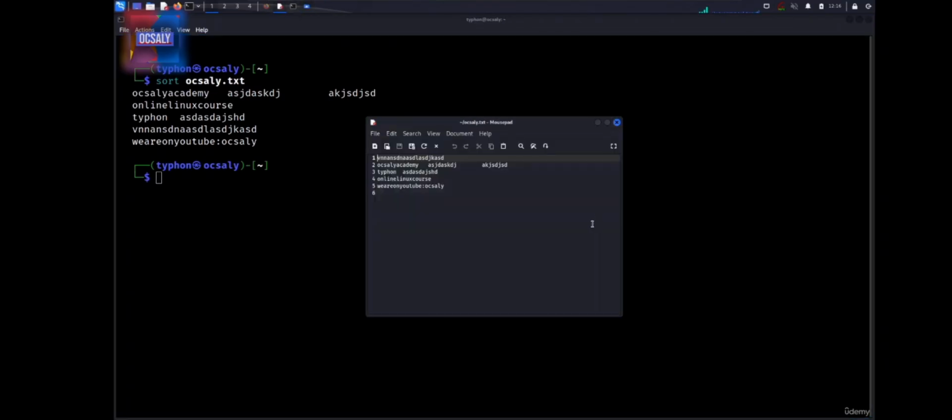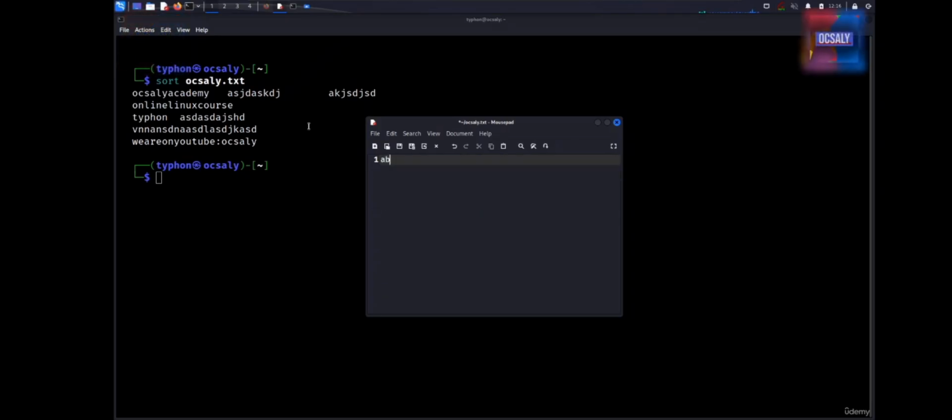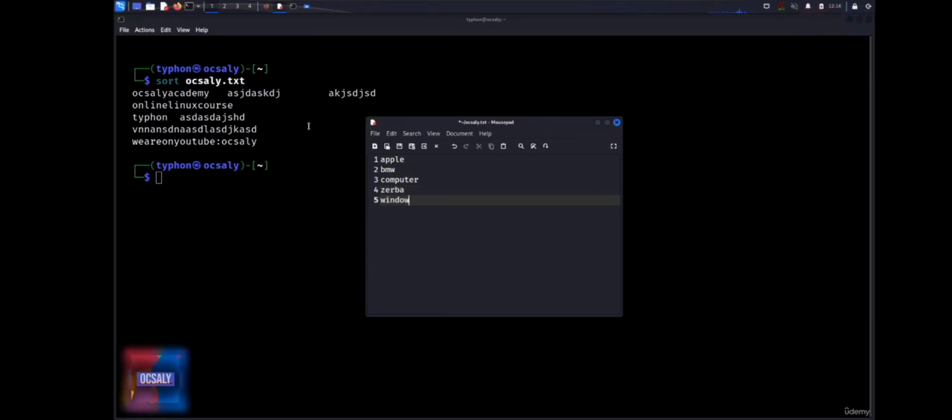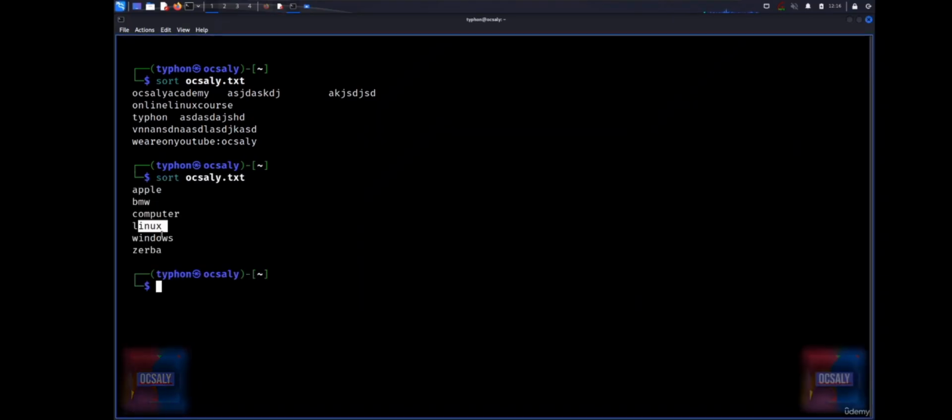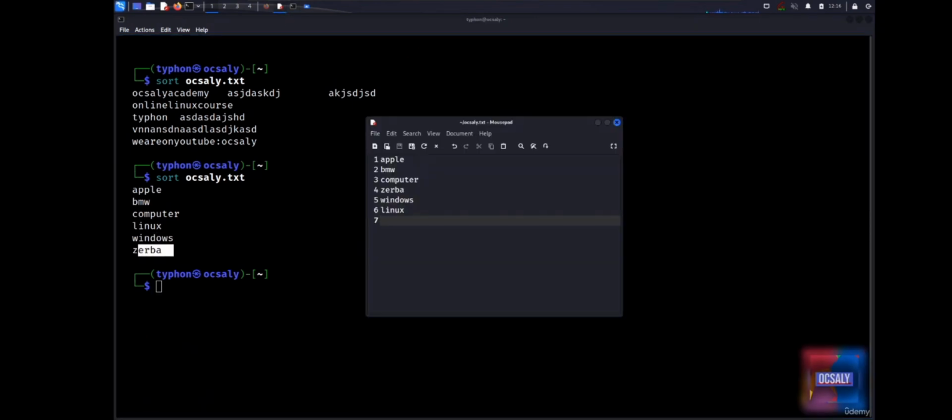So let's actually edit the file, to make it a little more visible like this. For example, write Apple, BMW, computer, Zebra, Windows, Linux, and here. So now we're going to sort it like that, and as you can see, Apple, BMW, computer, Linux, Windows, and lastly Zebra. So it will write our lines in ascending order. So this is by default.